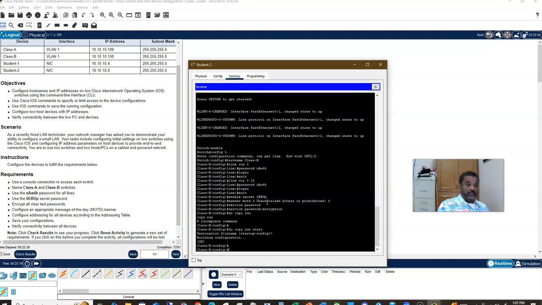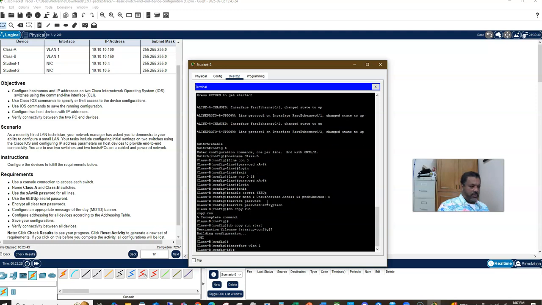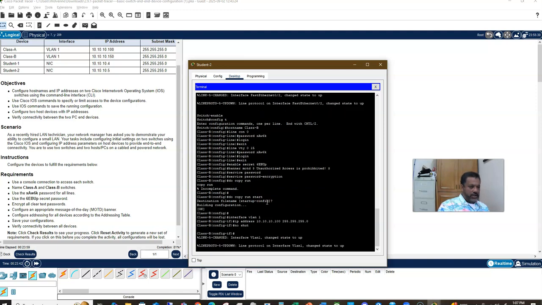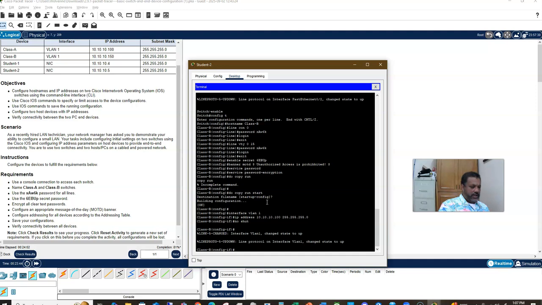Alright, so we got to do the interface. Interface VLAN 1. We got to give VLAN 1 an IP address of 10.10.10.100, 255.255.255.0. And we do a no shut. And alright, VLAN is up.